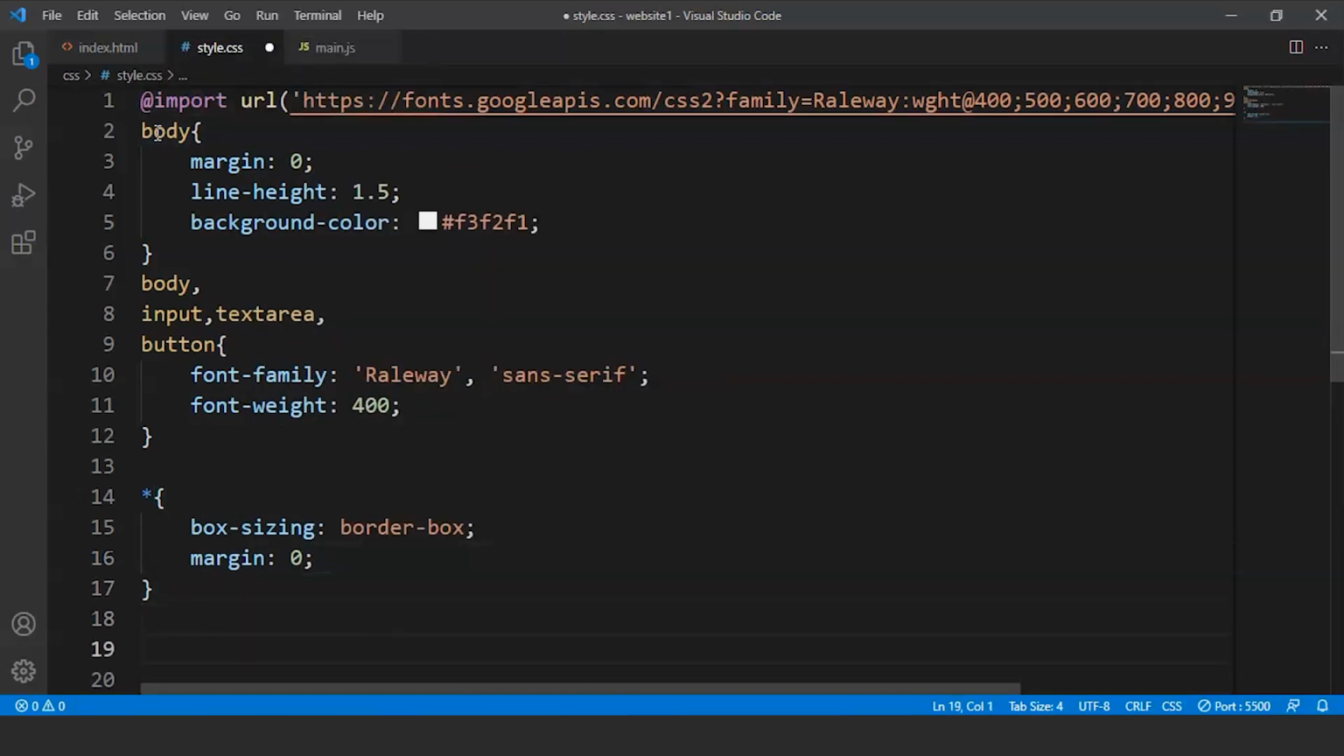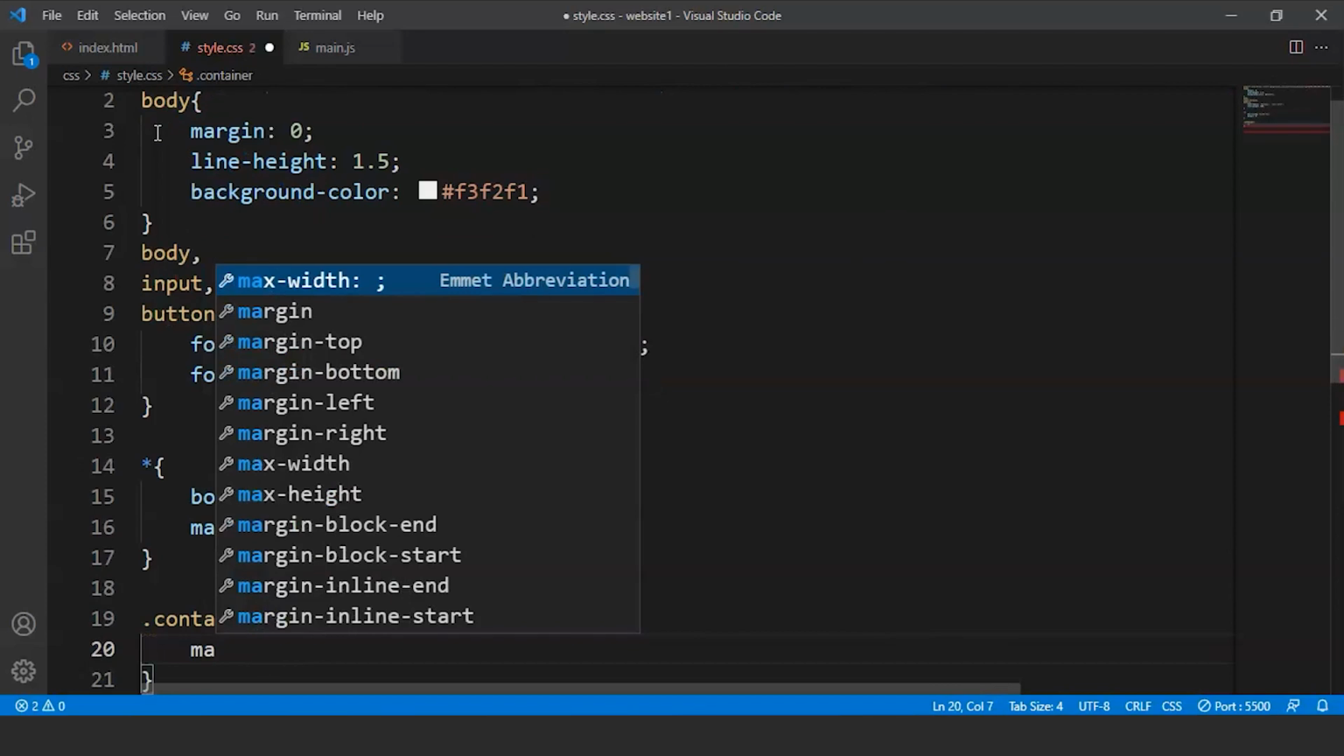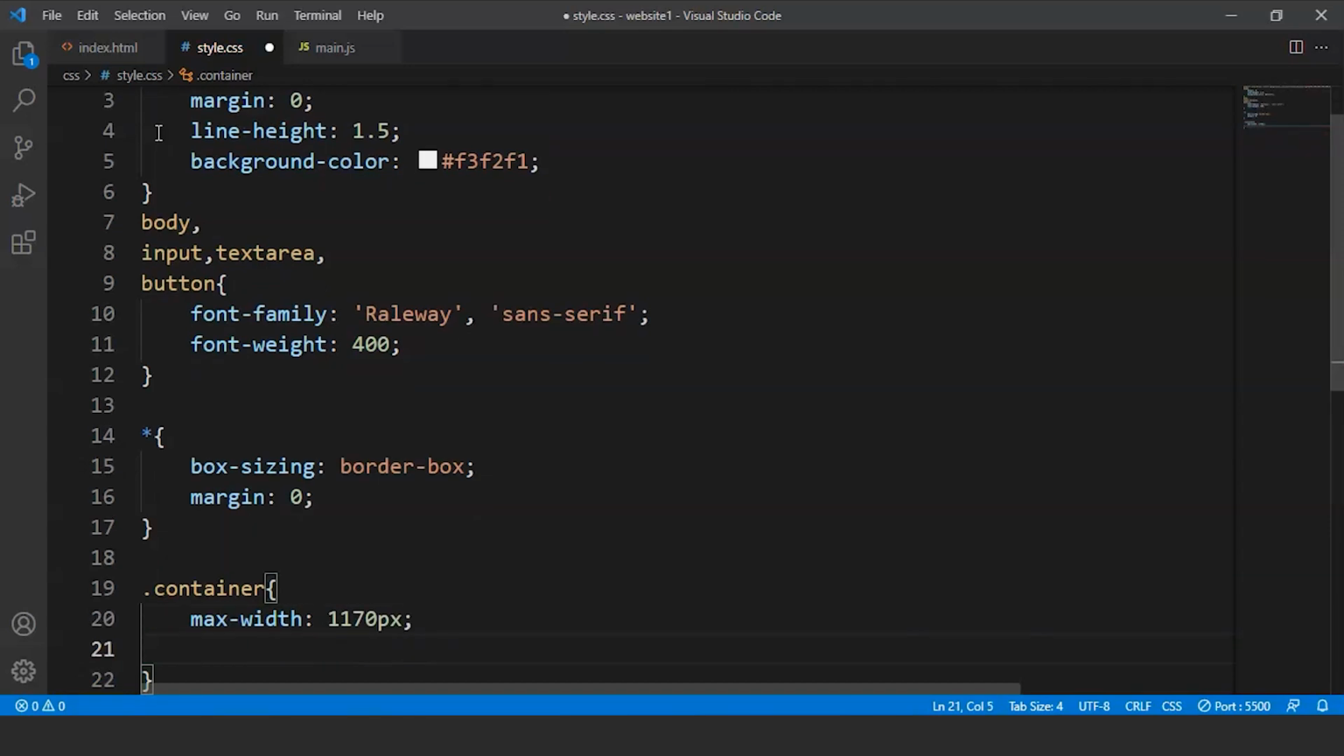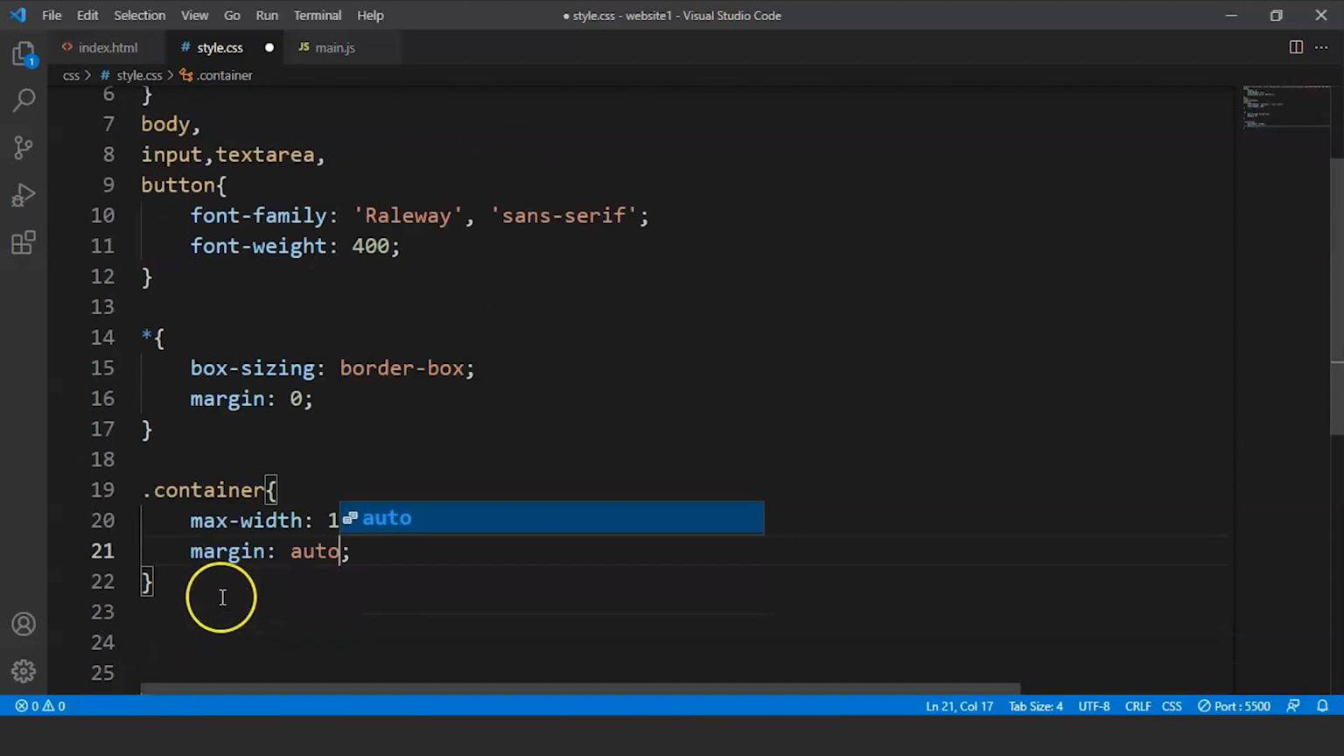The next thing we have to write here is the code for the container class. So we'll write here container. Then we'll write here max width. Max width is going to be 1170 pixels, and then we have margin over here. So margin is going to be auto. Now we are done with the container class as well.